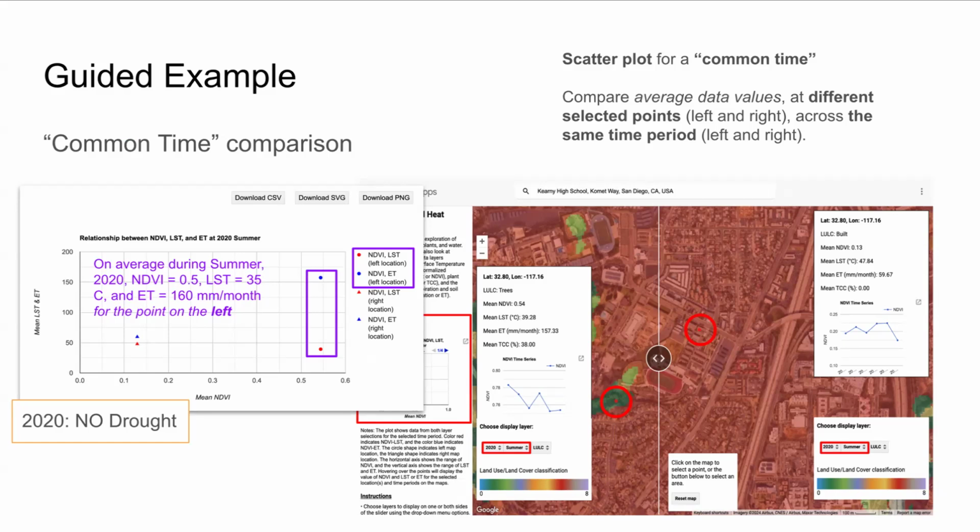On average, during the summer of 2020, we had an NDVI here that was logging as 0.5, a land surface temperature of 35 degrees Celsius, and an ET of 160 millimeters per month. That is the canyon point, right? You can tell by the NDVI because it's 0.5.